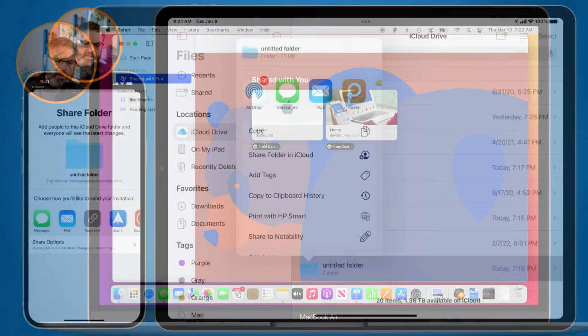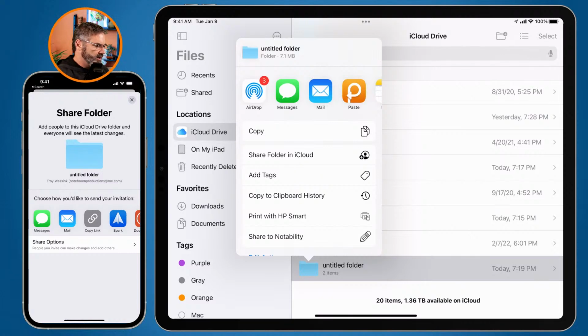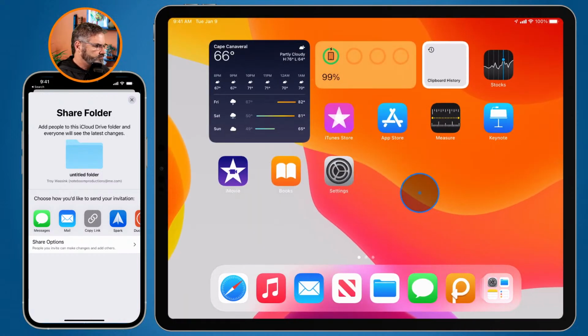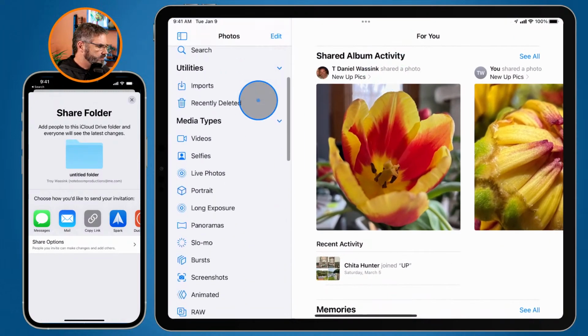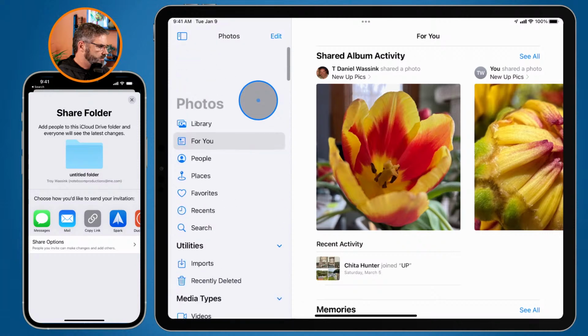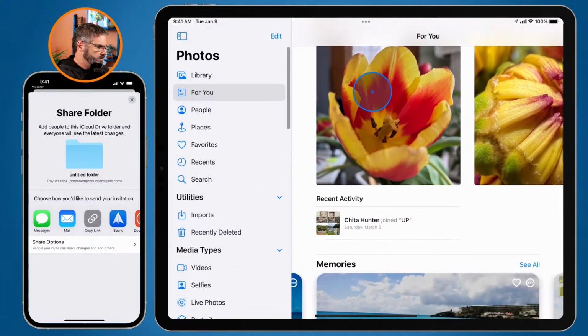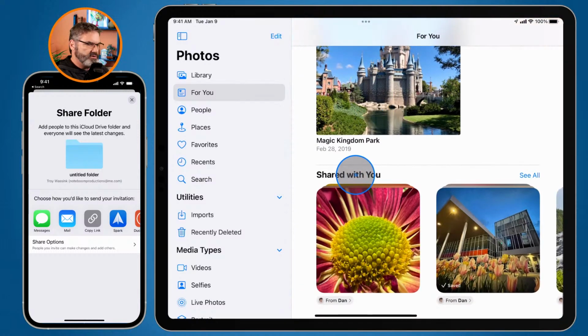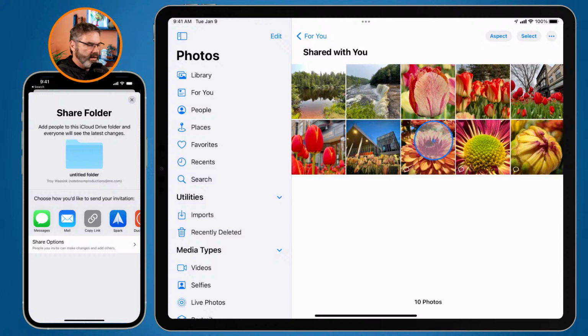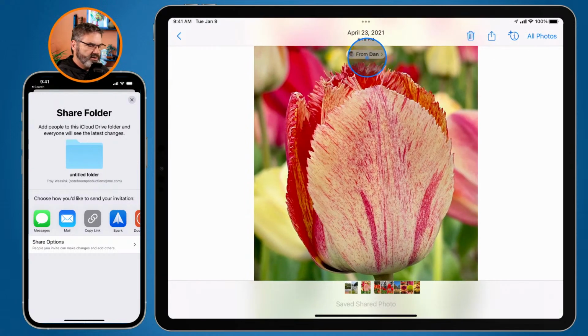You can do the same thing on the iPad and the iPhone. So on the iPad, if I go to my Photos app, we have For You. I believe it's under For You, and I should be able to see, there it is, Shared with You. And here are all the photos. I can see who they're from. I want to see all of them. And there they all are. Open it up. I can see it's from Dan. I click on this. It's going to open it up in the Messages app, and I can reply to them.